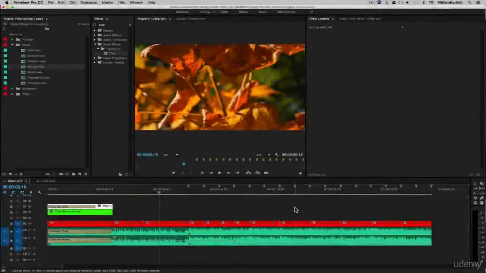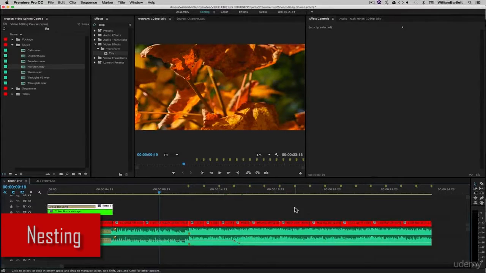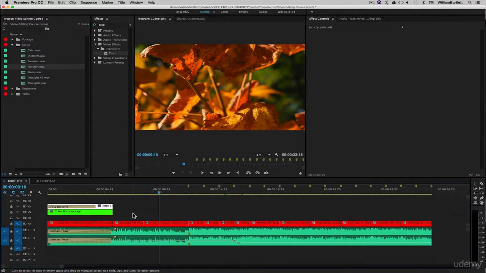In this lesson, we will discuss nesting and what it is. Okay, so nesting is basically a sequence inside a sequence or a timeline inside a timeline. They all are the same thing depending on the program you use. For example, After Effects calls it pre-composing, and that basically means that a composition that you create or a timeline exists within another composition or timeline.